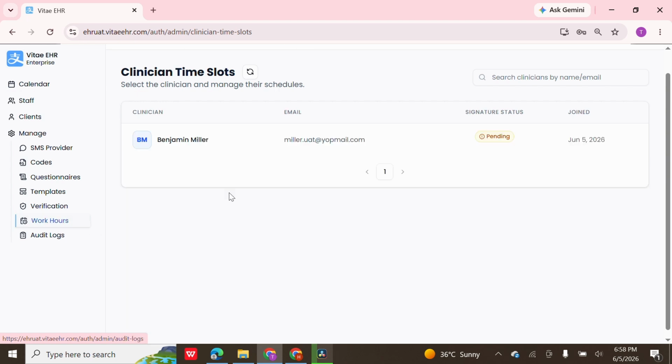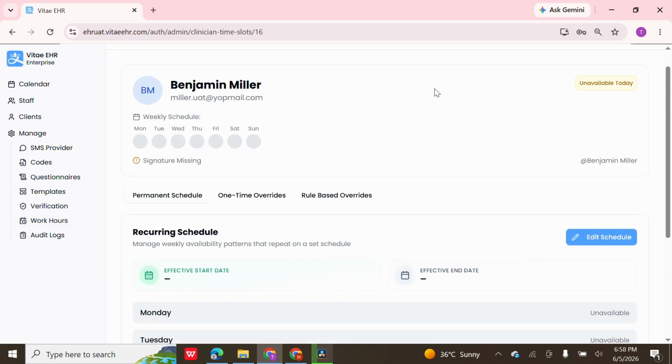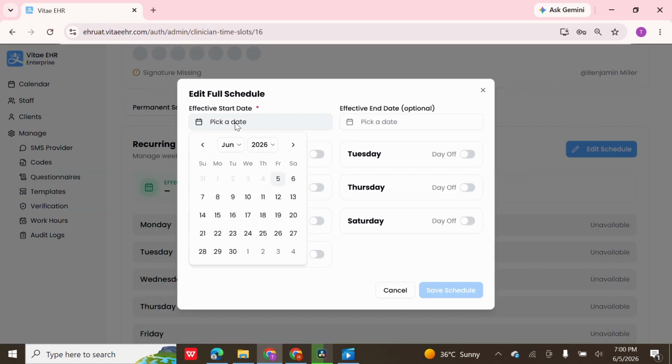To resolve this, we need to configure the practitioner's working hours. We can see that no availability is currently configured and the practitioner is marked as unavailable. To set the practitioner's daily availability, click on Edit Schedule. Create a schedule for the practitioner.